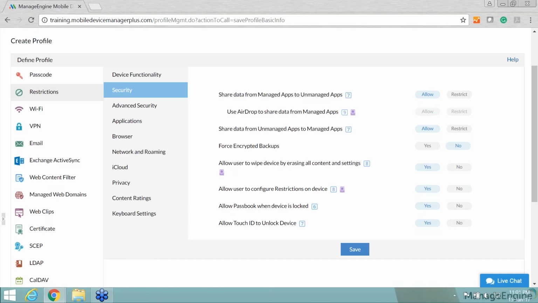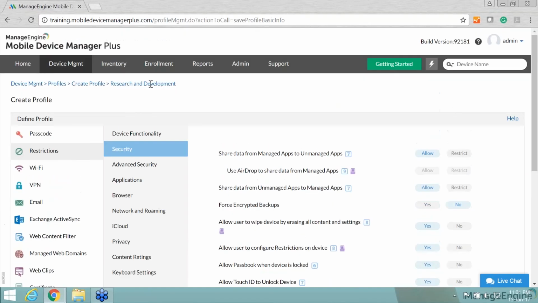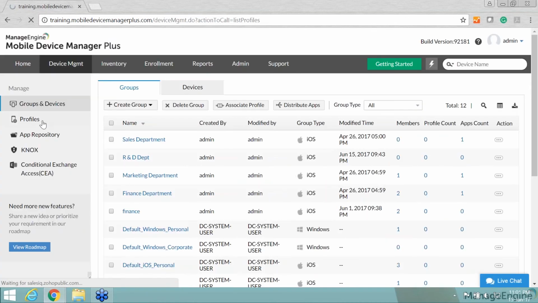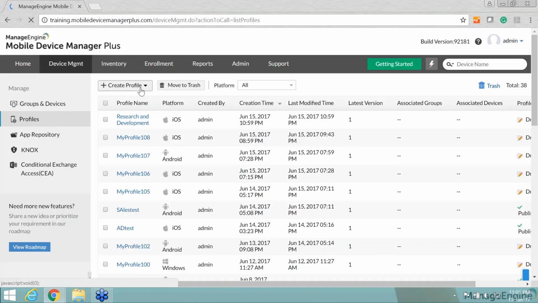Going back to the product console, device management, profiles. Let's create an Android profile this time.